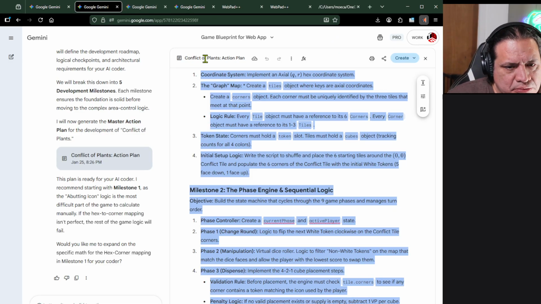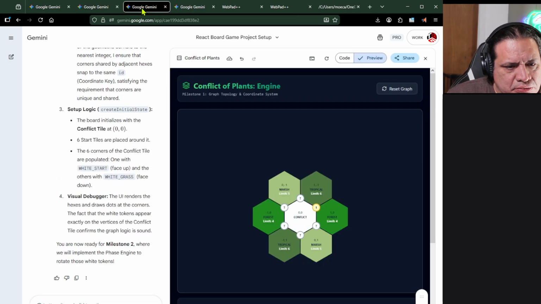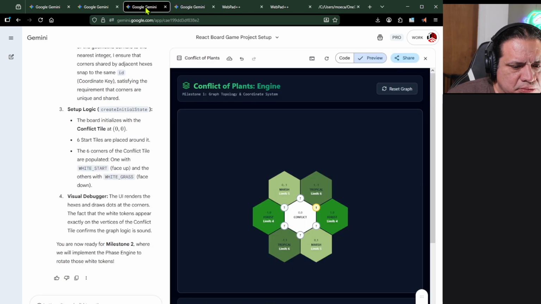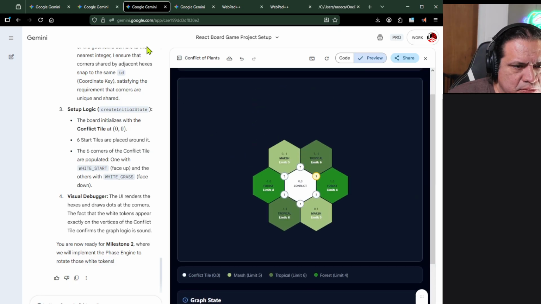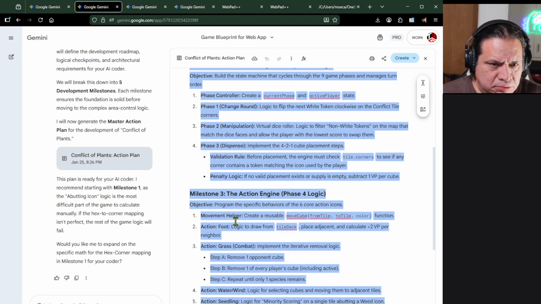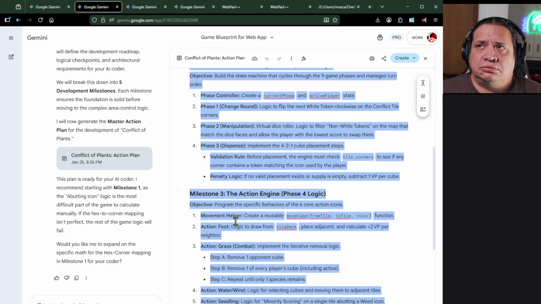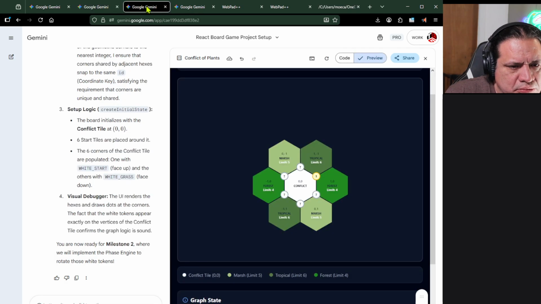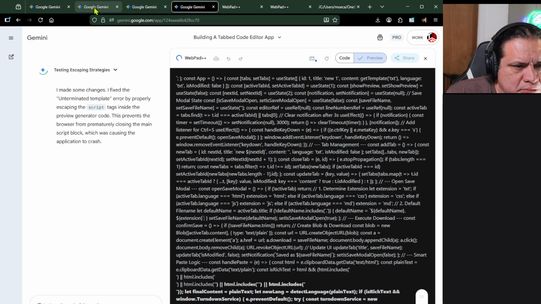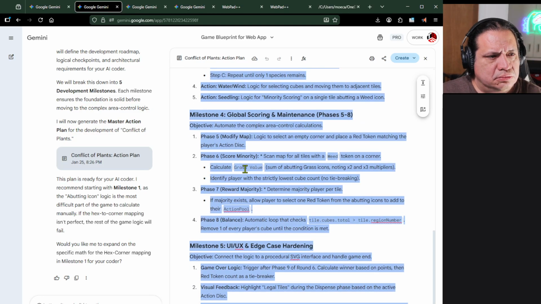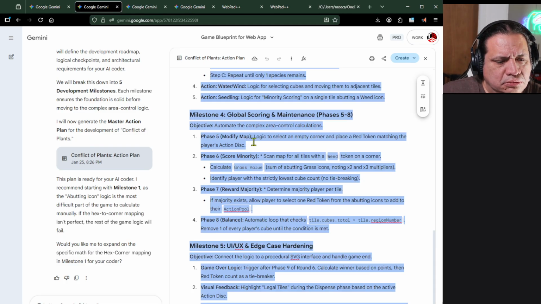Phase controller, create a current phase and active player state. Phase 1, change round logic to flip the next white token clockwise on the conflict tile corners. Phase 2, manipulation virtual dice roller. Logic to filter non-white tokens on the map that match the dice faces and allow the player with the lowest score to swap them. Phase 3, dispense, implement the 4-2-1 cube placement steps. Validation rule, before placement, the engine must check tile.corners to see if any corner contains a token matching the icon used by the player. Penalty logic, if no valid placement exists or supply is empty, subtract 1 VP per cube.